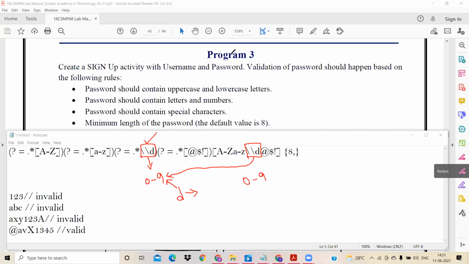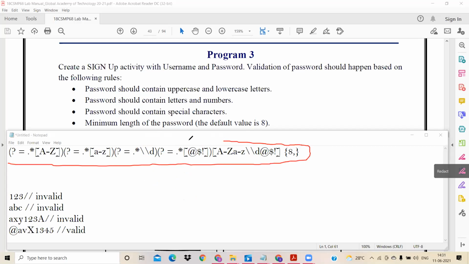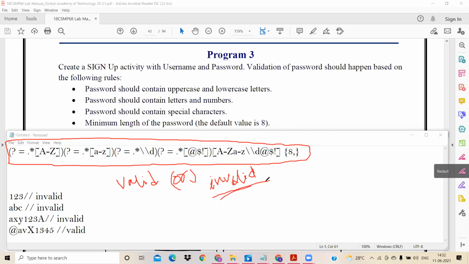I hope you understood this regular expression. With respect to this very big regular expression, we are going to match whether the user enters a valid password or an invalid password. This regular expression looks complicated, but it's not complicated, it's quite simple. Only one thing you should understand: using this regular expression, we identify whether the user enters a valid or invalid password. So let me clear my drawings.